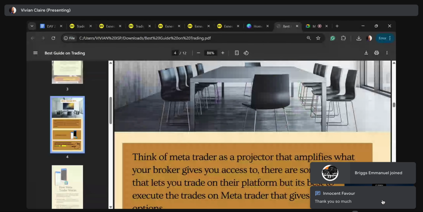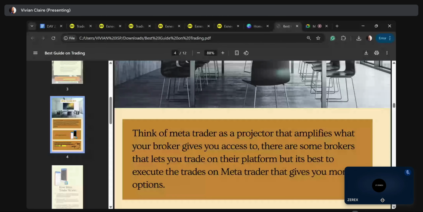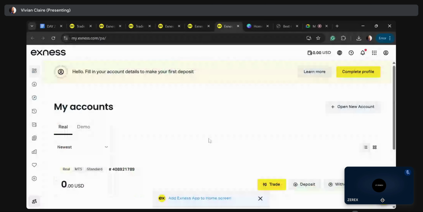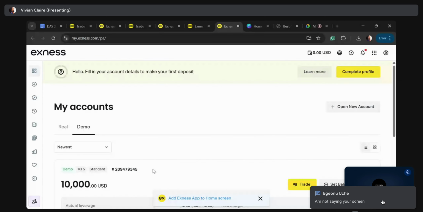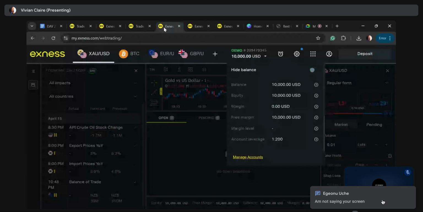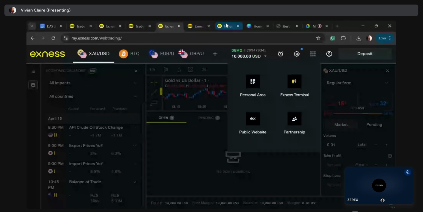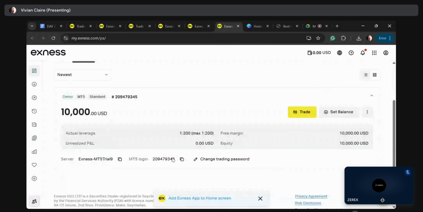What is MT5, first of all? Think of MT5 as a projector that amplifies what your broker gives you access to. So remember I told you that your broker is where you deposit money, you withdraw money. They also give you demo money to trade with. That's all your broker does. Some people can trade here, like if you go to this side, but I feel like it's all messy and confusing, so I don't like to trade here.